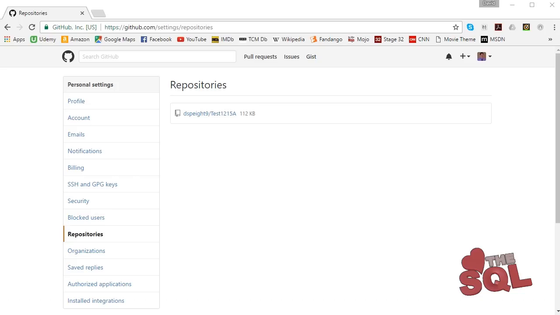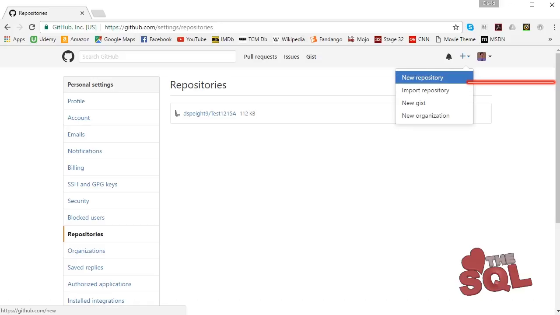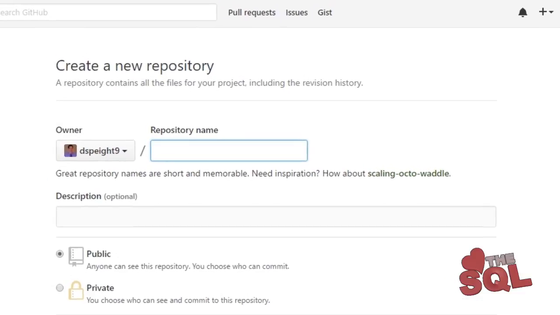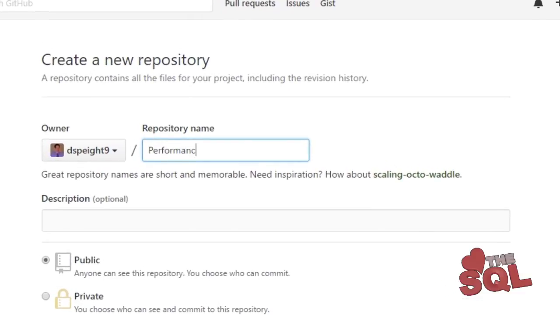Okay, let's get started. We will log into our GitHub account. Click the plus icon in the upper right and select Create New Repository. I generally use the same name as what I want the root folder of my project to be named. Select Public or Private and click the Create Repository button.